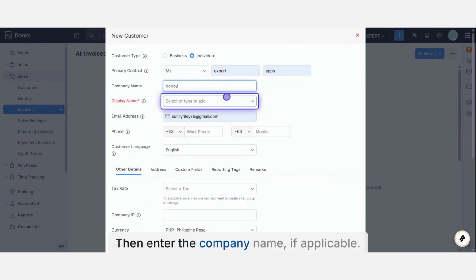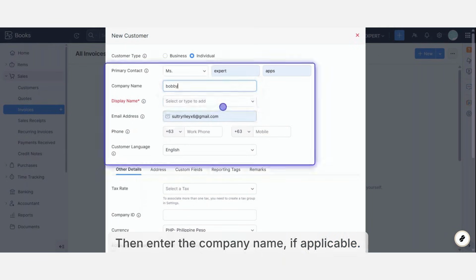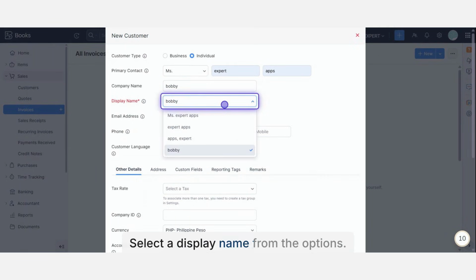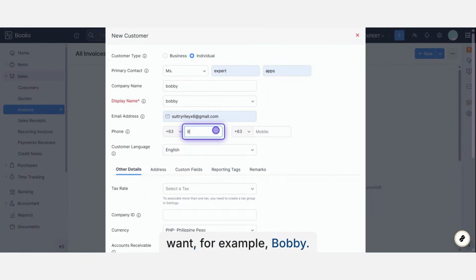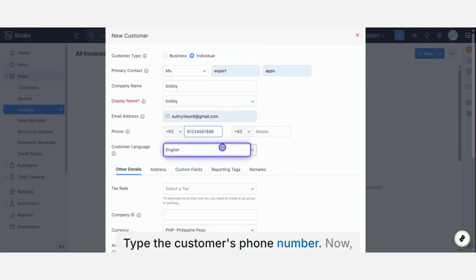Then enter the company name if applicable. Select a display name from the options. Click on the display name you want, for example, Bobby. Type the customer's phone number.